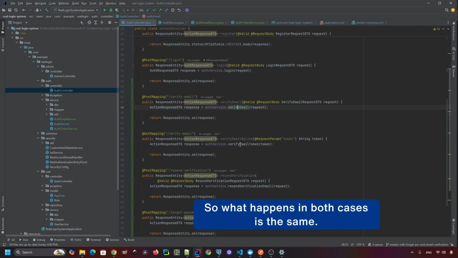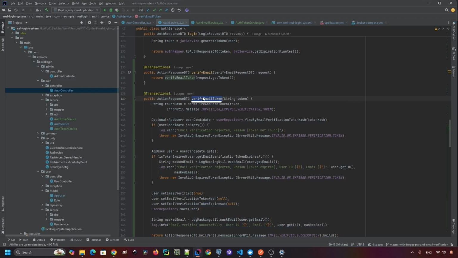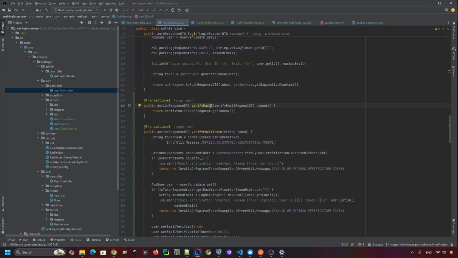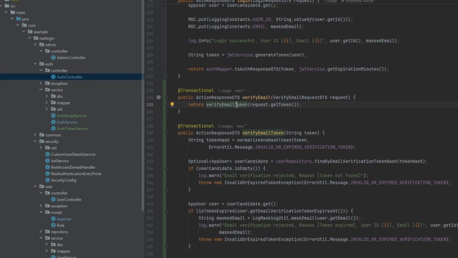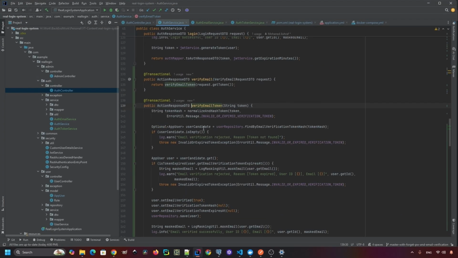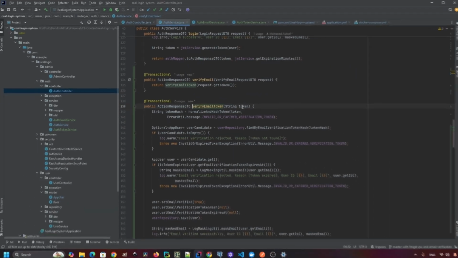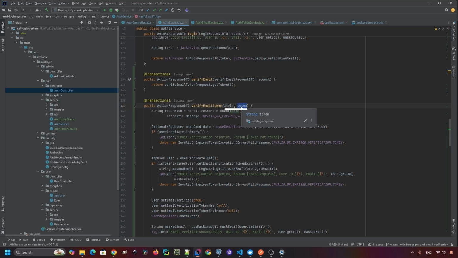So what happens in both cases is the same. We're verifying the email address, and for the post request, it's calling also verify email address. So both of them are doing the same work, which is basically verifying the email address. So I'm going to be jumping into the get here. So what happens in the get email verification? Now it's going to be receiving the token.